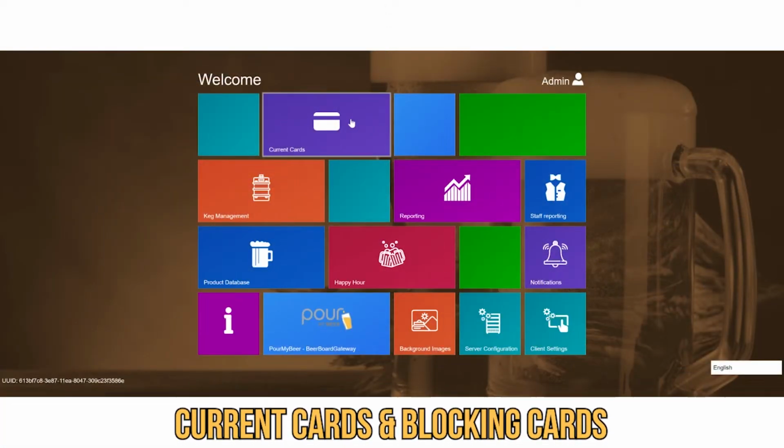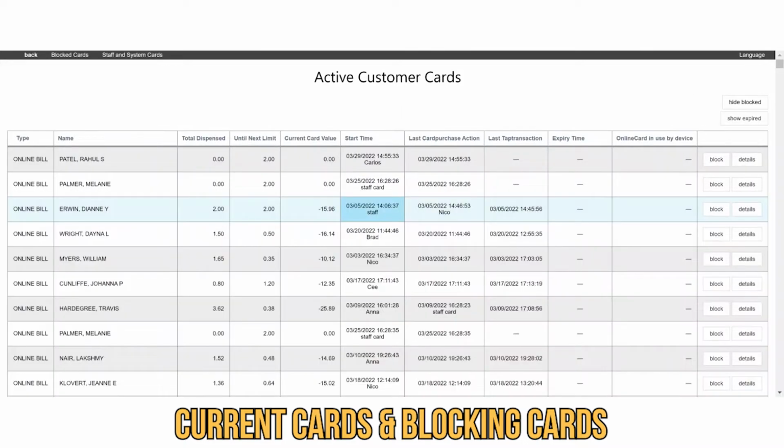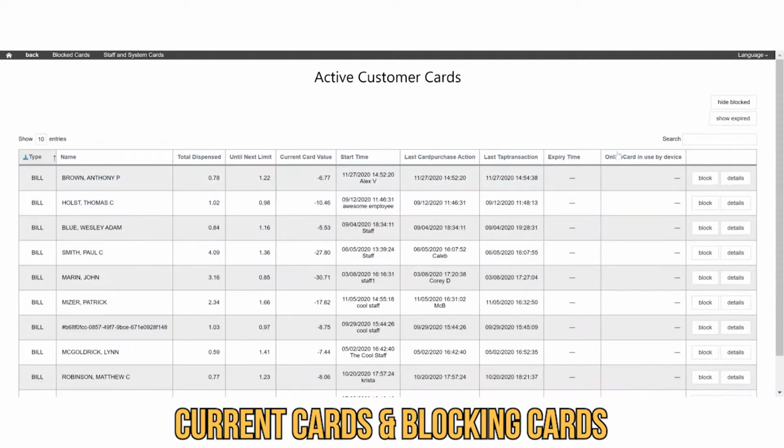It is exactly as it says. It is a list of current active cards that you have, as well as any cards that have been paired to a ticket through the point of sale. And you can search for names, for the type of card it is. There's a lot of ways to filter out this data because it can get pretty busy if you have a very busy location.